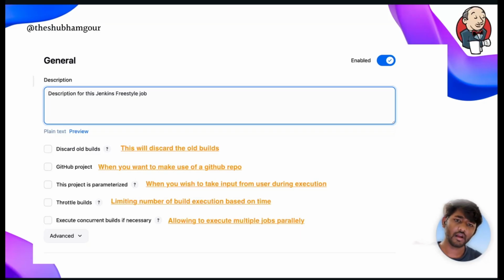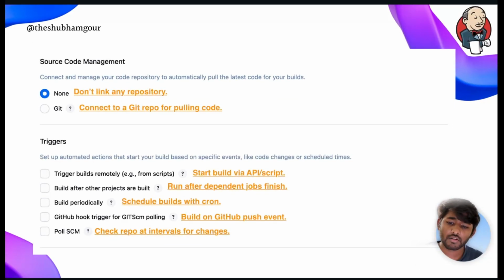Throttle builds. If you want to limit the number of build executions based on time, let's say during an hour, only 30 builds should get executed, you can just define that under throttle builds. Next is execute concurrent builds if necessary. If you want to allow the execution of multiple jobs parallelly, you can feel free to select this specific one.